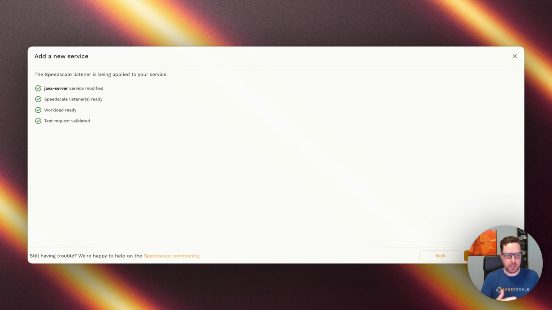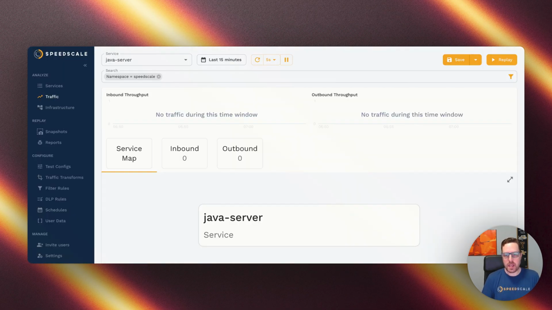And it'll get an instruction that says, hey, you need to install the sidecar on this workload called Java server that's running in the Speedscale namespace. When this is done successfully, you'll see green check marks across the board. And then you can get into the traffic viewer screen right here. Now, the first time that you install a new workload, there's a little initialization that happens, and so it can take a minute or two for data to arrive.